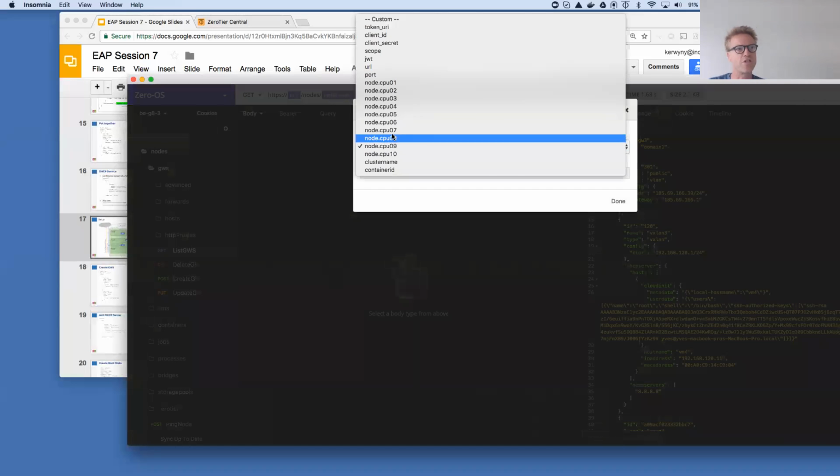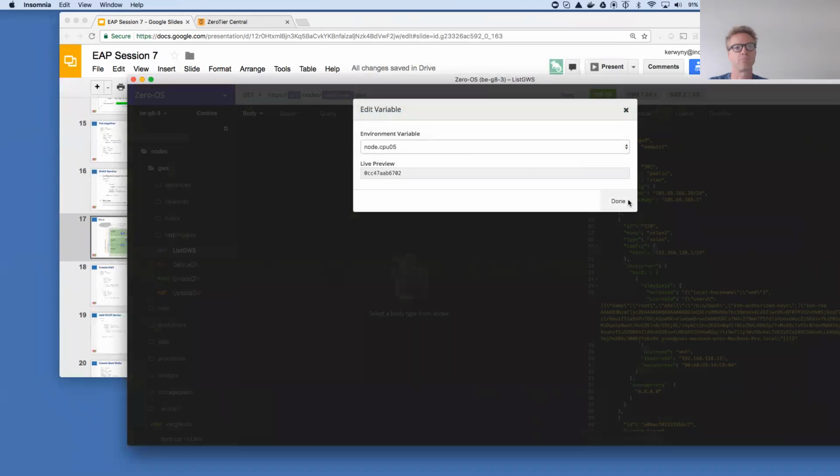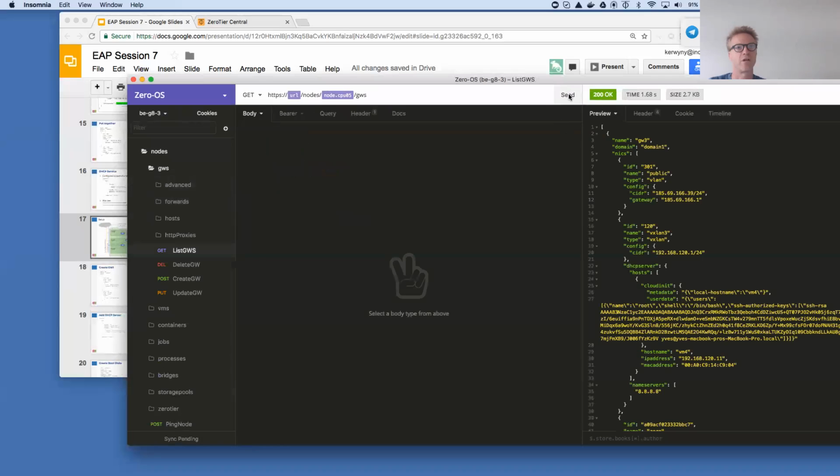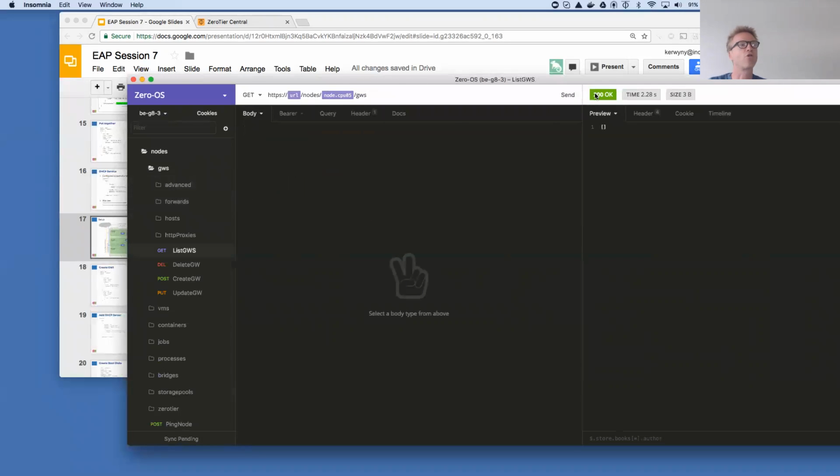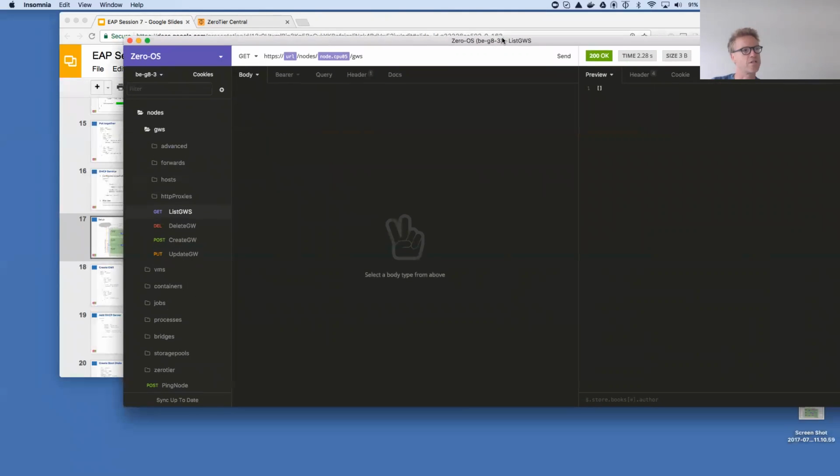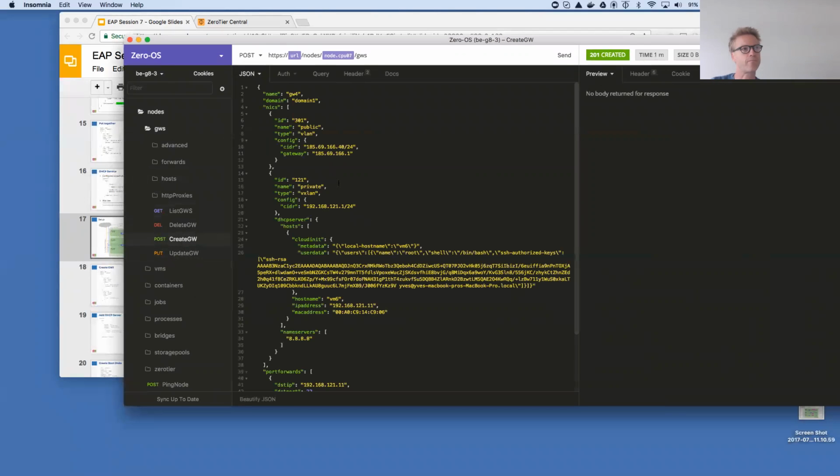It's much easier to show than in a demo. Let's take CPU node 5. Don't know if there is something on it. Let's check it. There is no gateway at all at that place. What we will do now is basically create a new gateway, and we'll call it gateway whatever 5, or let's call it 101, gateway 101.